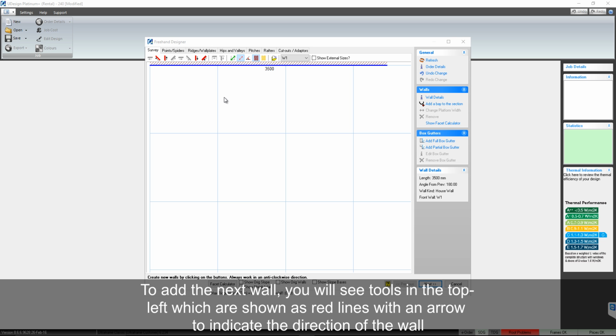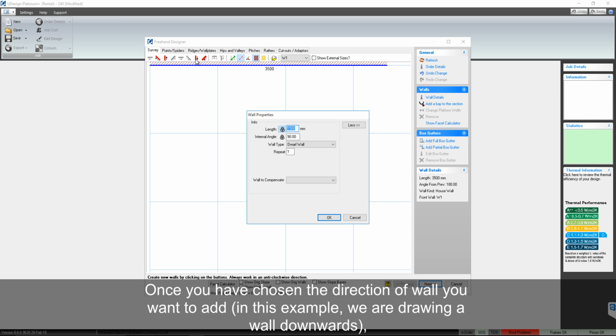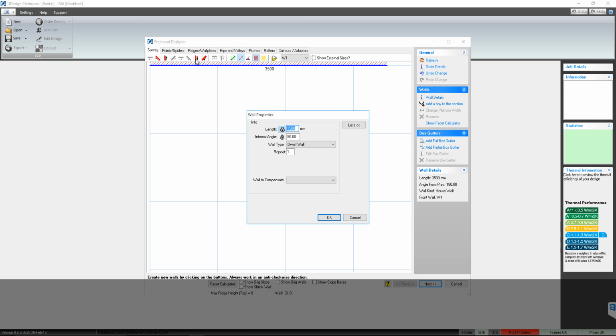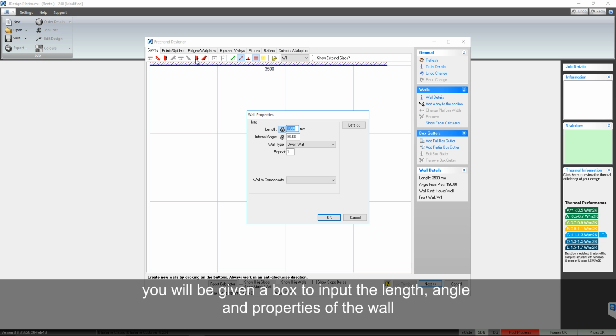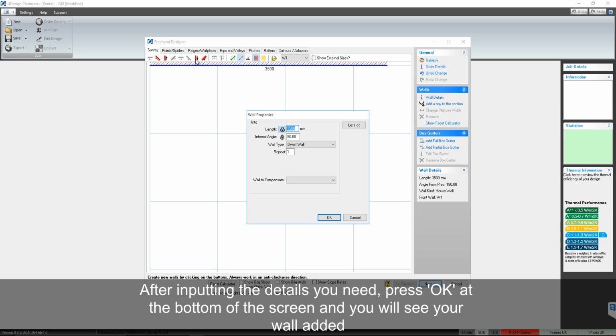To add the next wall, you will see a tool in the top left which are shown as red lines with an arrow to indicate the direction of the wall. Once you've chosen the direction of the wall you want to add, in this example we're drawing a wall downwards, you will be given a box to input the length, angle and properties of the wall. After inputting the details you need, press OK at the bottom of the screen and you will see your wall added.